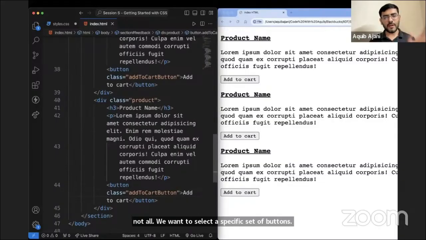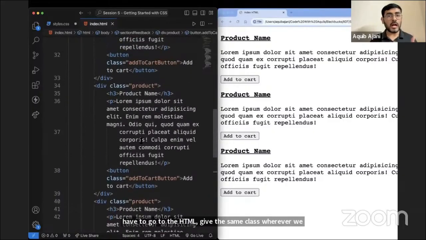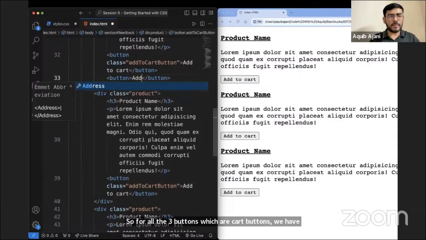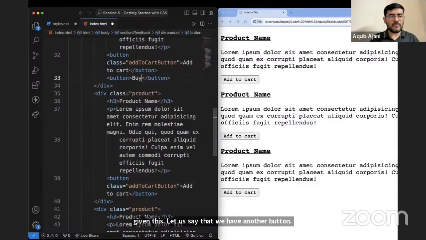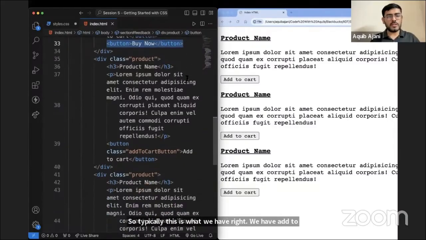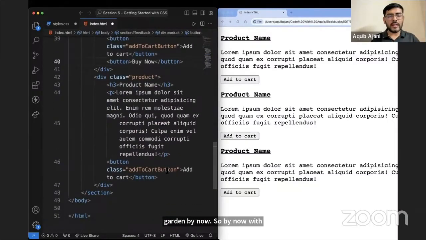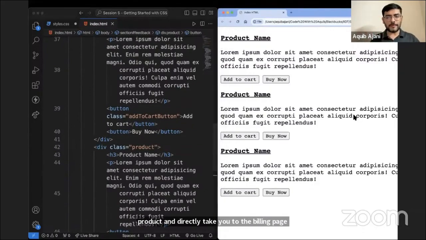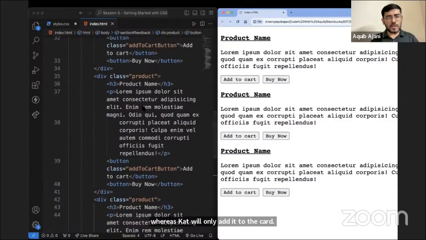So step one, we have to go to the HTML and give the same class wherever we want. For all the three buttons which are cart buttons, we have given this. Let us say that we have another button. Typically this is what we have, right? We have add to cart, and then buy now, which will just choose that one product and directly take you to the billing page, whereas add to cart will only add it to the cart. This is typically what we see on e-commerce websites. So now we don't want to style these buy now buttons, but only add to cart buttons.